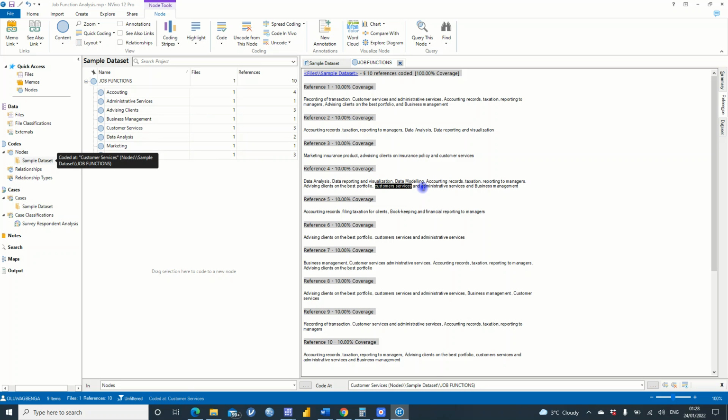You also highlight administrative services, business management. So that is it for the fourth case. Now let's look at the fifth one, accounting record and filing tax for client. Okay, let's drag that to accounting. Bookkeeping is also accounting as well. Next, drag to bookkeeping, accounting. And then we have financial reporting to managers. Let's drag that to reporting to managers.